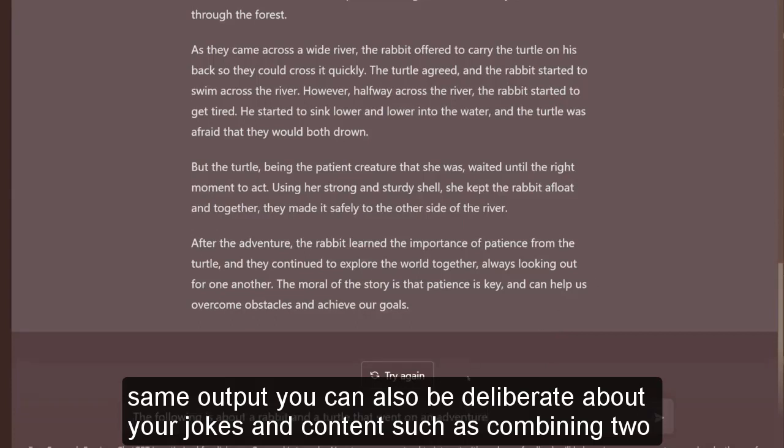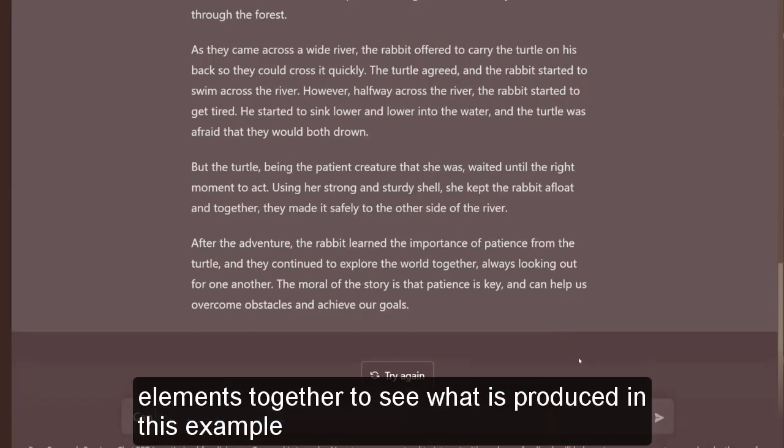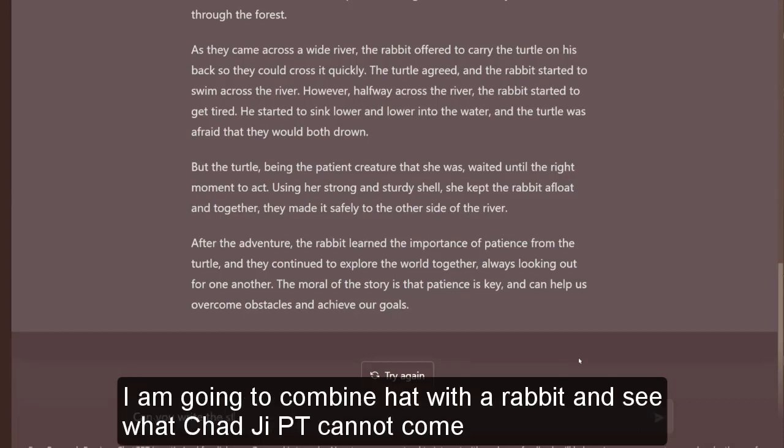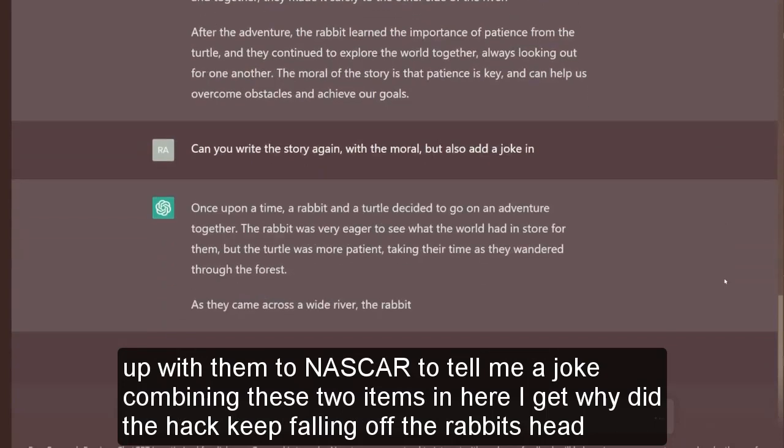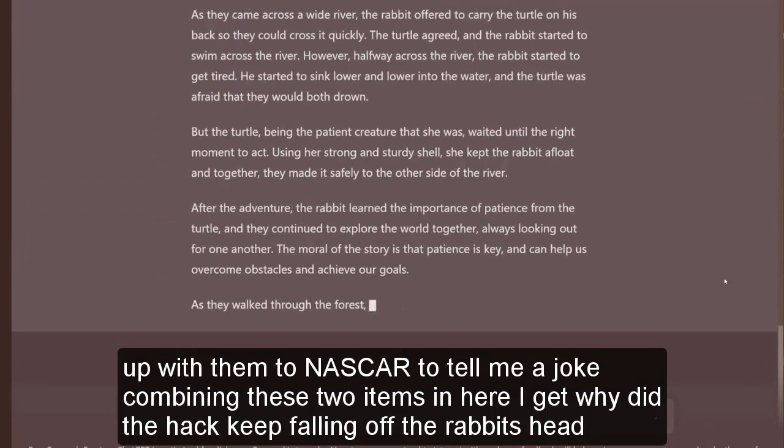You can also be deliberate about your jokes and content, such as combining two elements together to see what is produced. In this example, I'm going to combine a hat with a rabbit and see what ChatGPT can come up with. I'm going to ask it to tell me a joke combining these two items, and here I get, why did the hat keep falling off the rabbit's head? Because it had a hairline.